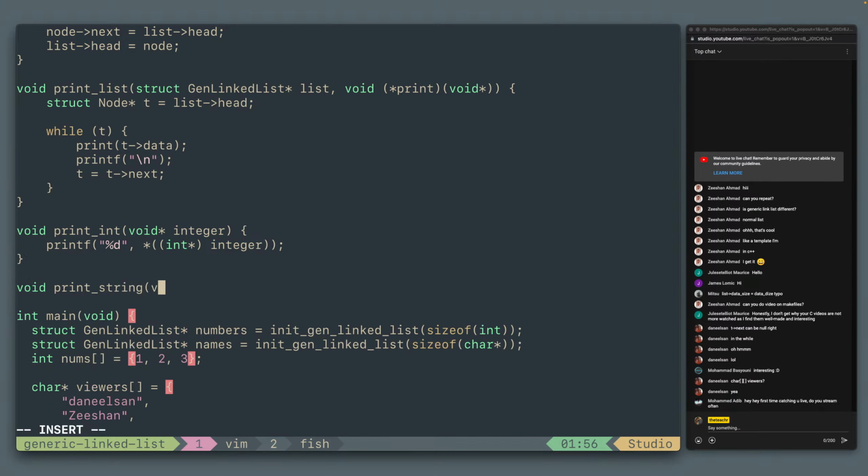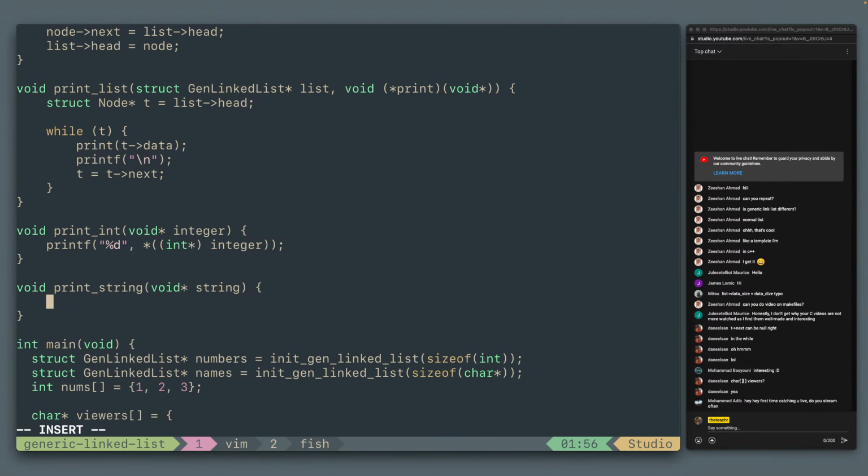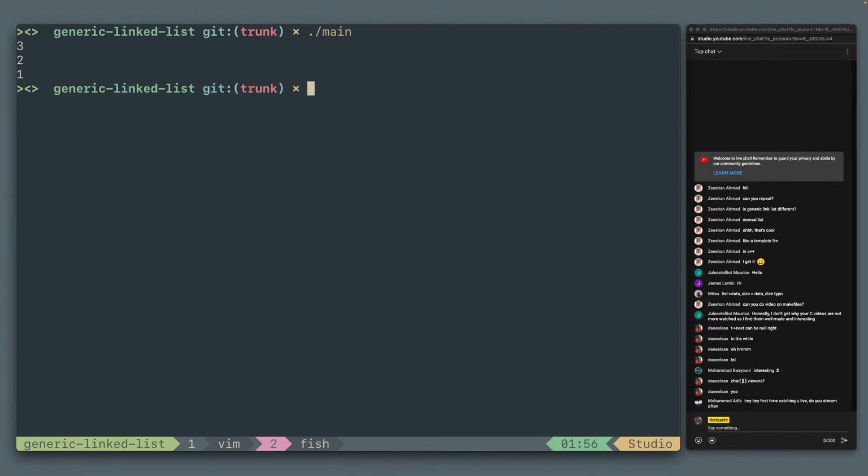string, right? So it's going to take void star string, and this is just going to print percent s and character star string. So I just need to cast it to character pointer. Yeah, I think print int, this is going to be print string. I will need to make. Okay, no errors. Pretty cool. Wow.